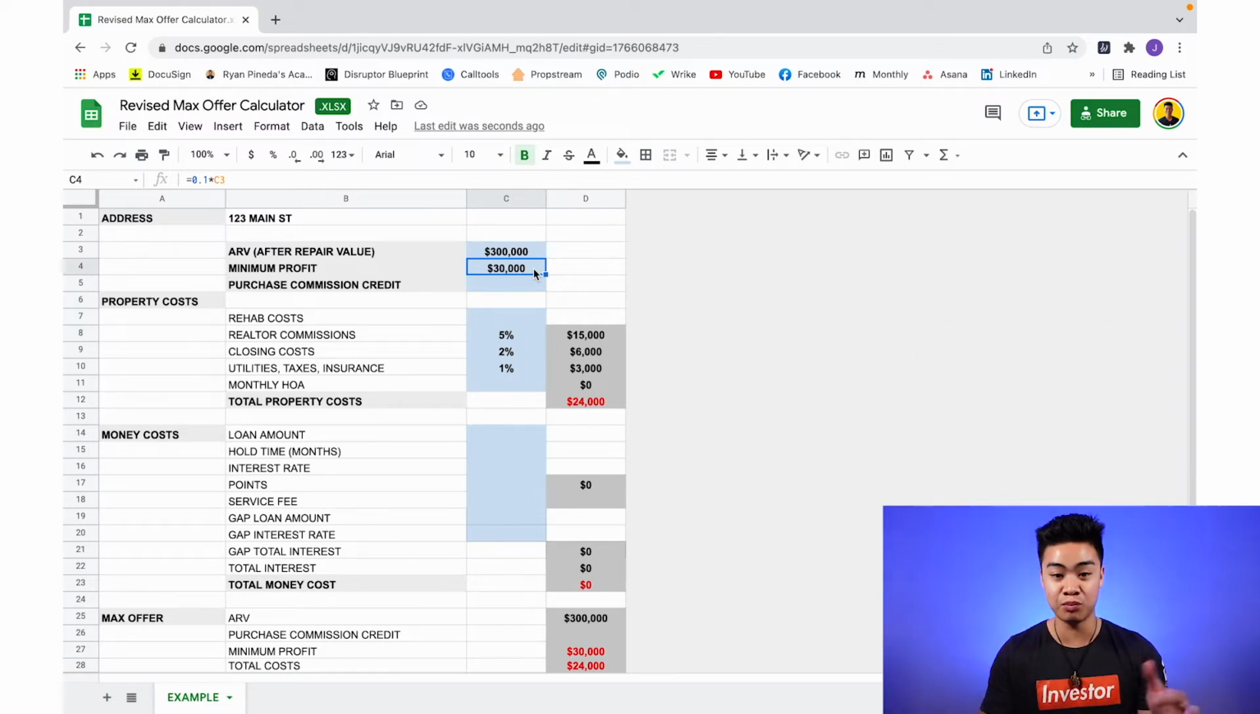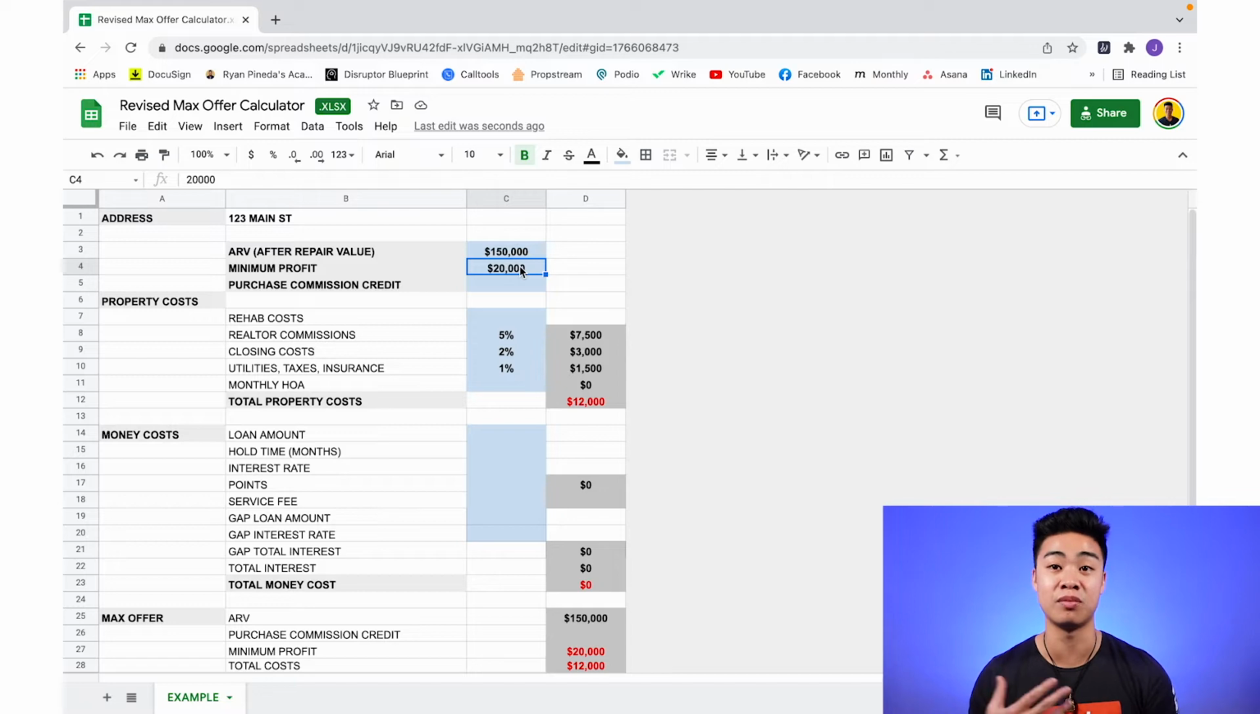So for example, if this is a lower end property and the ARV is worth $150,000, I don't want my minimum profit to be $15,000. My base minimum profit is $20,000. So if I have an ARV of less than $200,000, my minimum profit will be $20,000. I don't care if the home is only worth $50,000, I wanna make 20 grand on it.